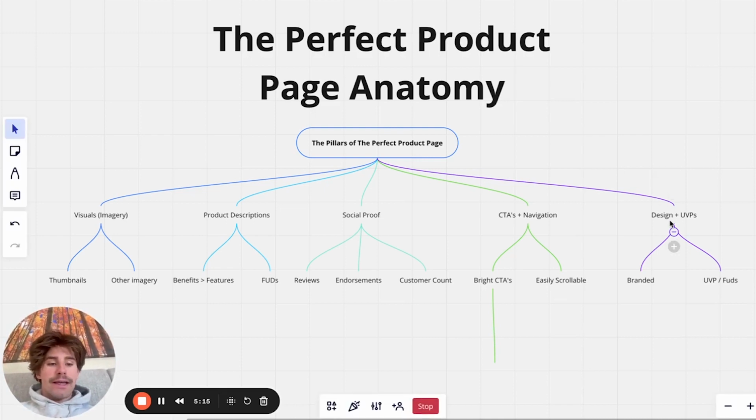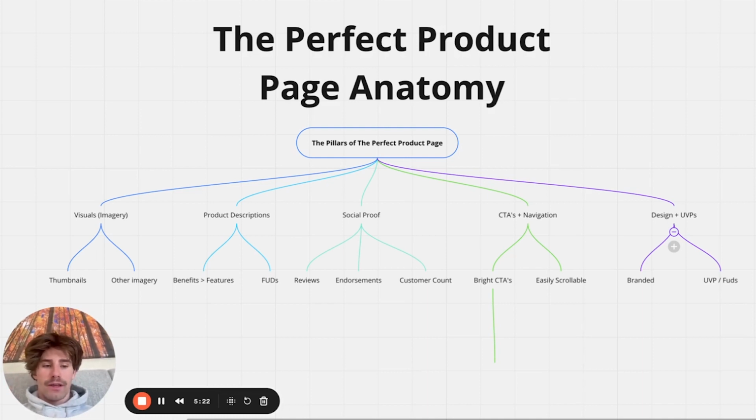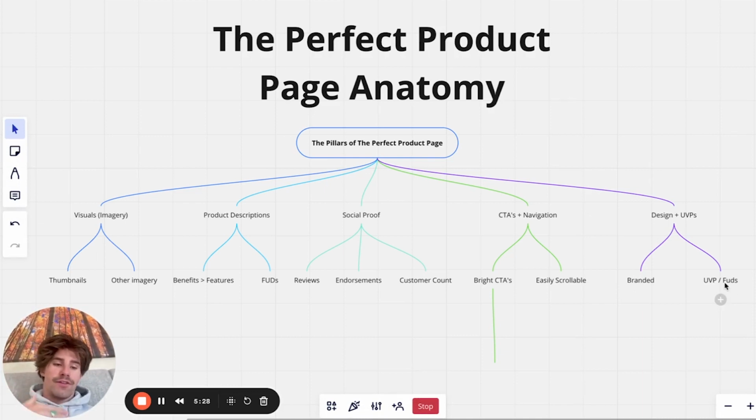And then lastly, is design plus UVPs, which is unique value propositions. It's just what makes your products unique. Okay, so you want to make sure your design is branded. Again, we'll break that down. And then all of your UVPs should address your users' FUDs, which is the fears, uncertainties, and doubts.